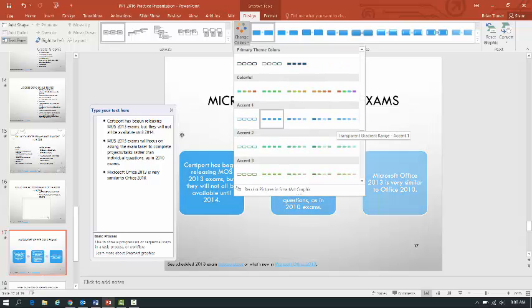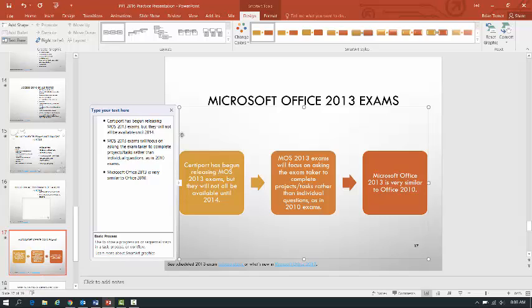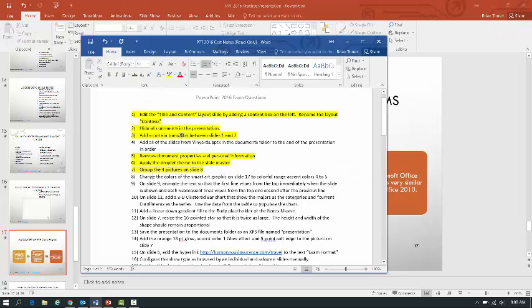You want to make sure you're scrolled all the way up over here because at the very top you're going to see colorful and it wants 4 to 5. So that one right there. Okay, done with that one.